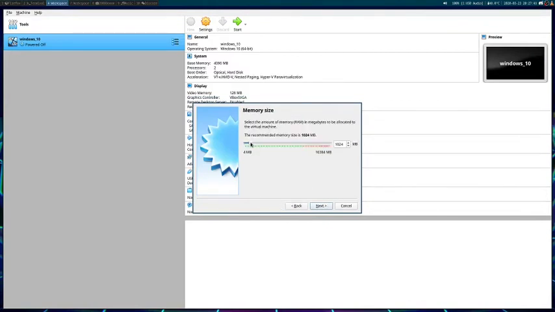Here's the amount of RAM that you want to give your virtual machine. I usually hit right around 4 gigs. 4 gigs of RAM sounds about right, and it doesn't feel too sluggish if you do that.